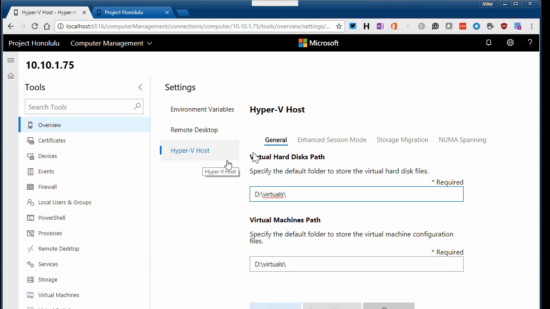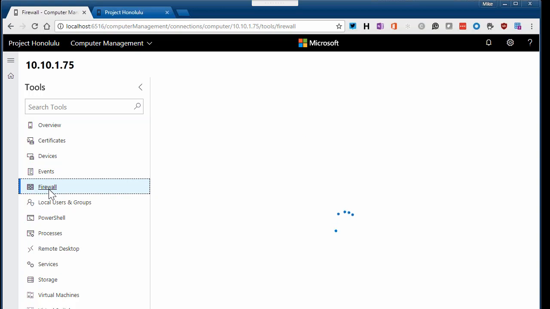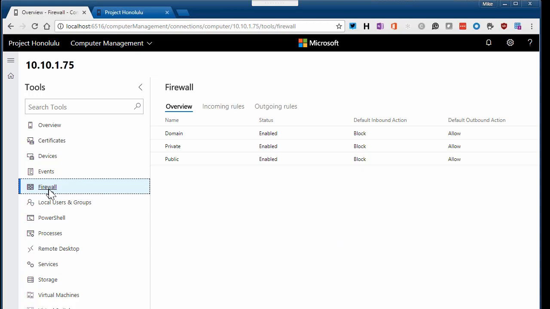All right. That's just the overview screen. Look at everything else you get with it. You can check on devices. You can look at the events. You can look at the firewall. It'll bring you all the settings for the firewall. You can create new rules. You can delete rules, all that kind of stuff.